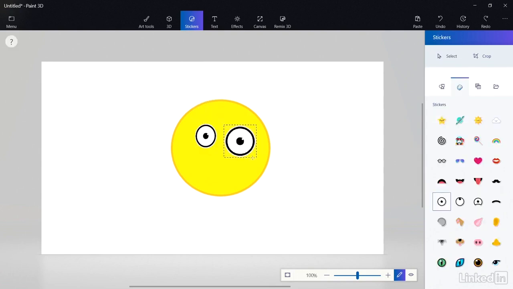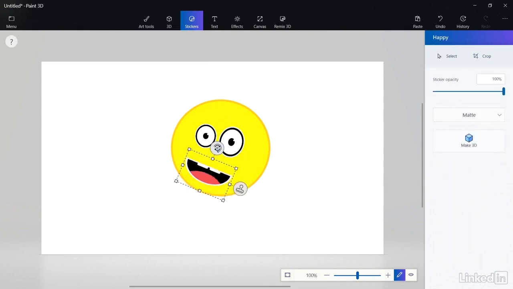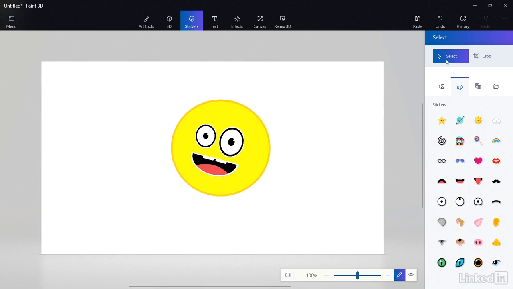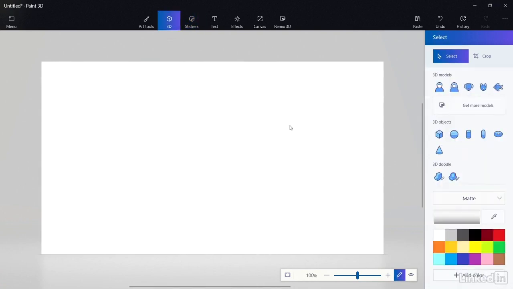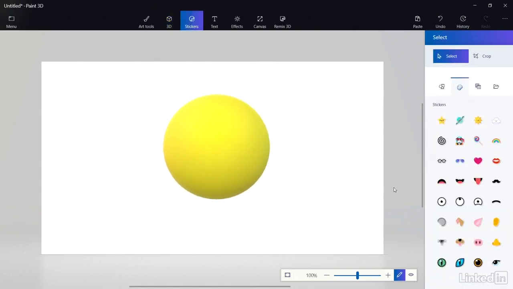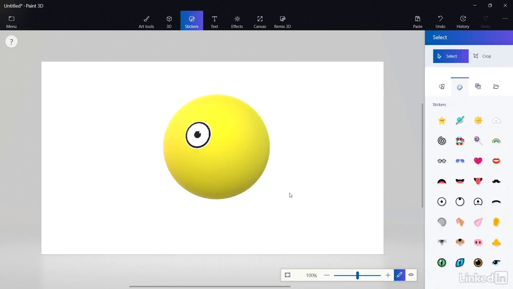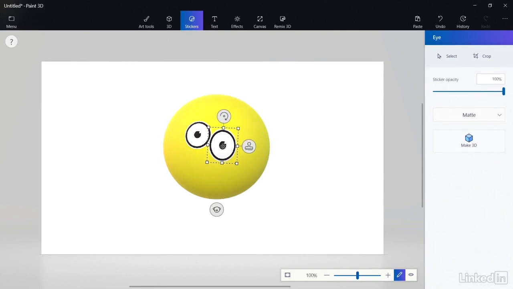Drag the sticker onto your 3D shape. When you place a sticker on a 3D model, not just on the flat canvas, it will automatically wrap around the surface of the object, conforming to its shape. Adjust the size and orientation using the grip points and rotation handles around the sticker. You can move, resize, and rotate the sticker to fit your object as needed before finalizing.